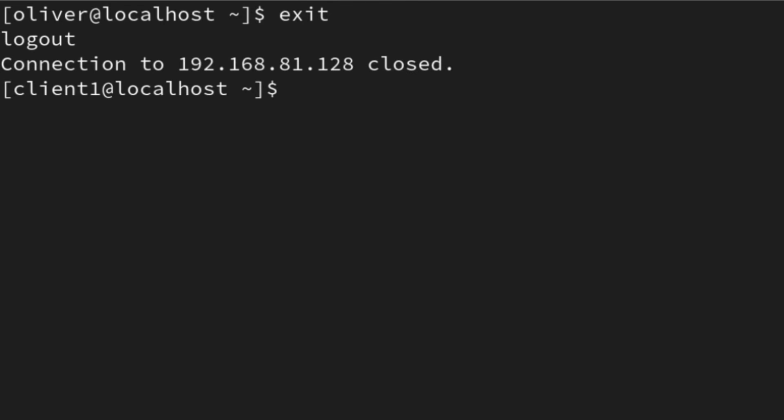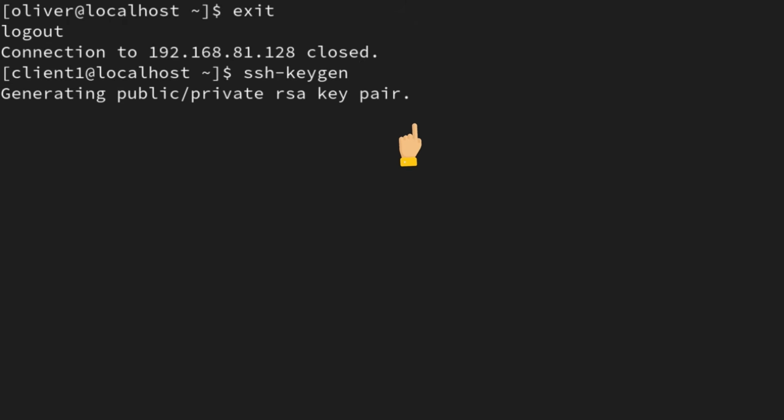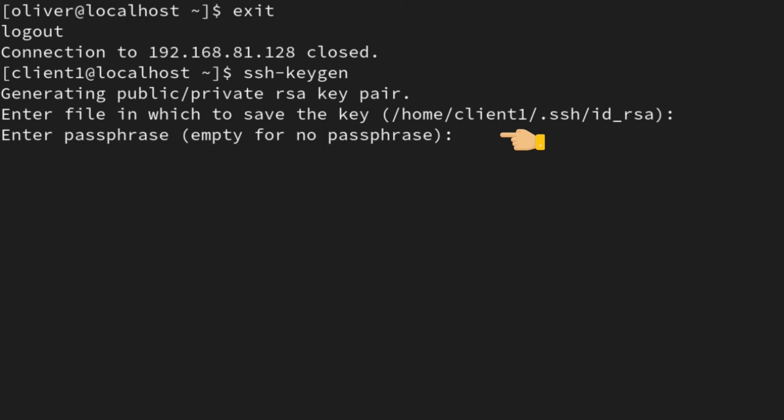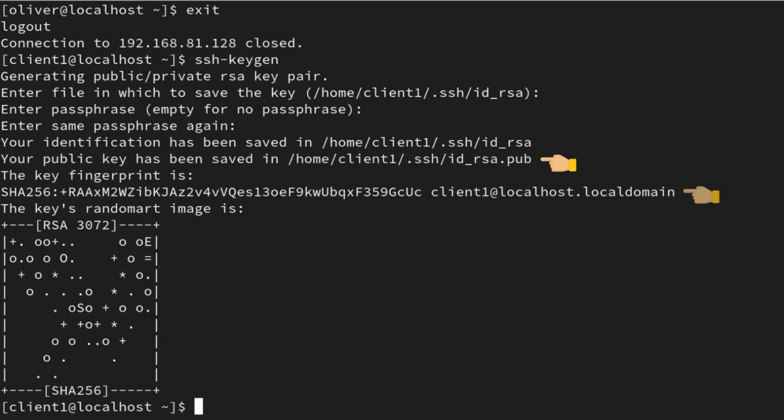On the client machine, we generate an SSH key pair using ssh-keygen. We press enter to save the key in the default location, then press enter again to skip the passphrase. The system generates a public and private key pair.